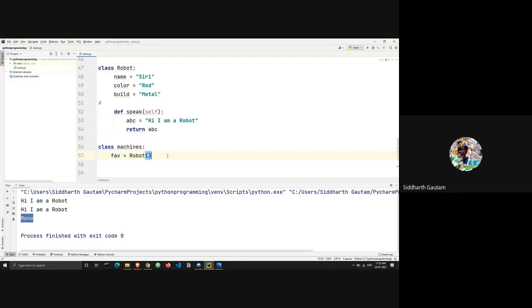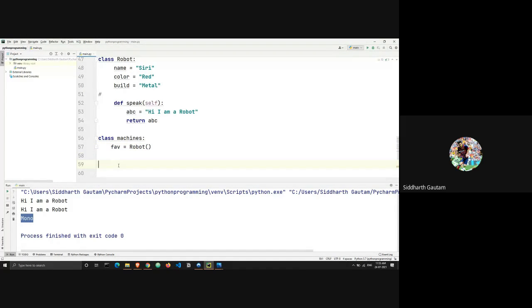And I want to access this favorite. I want to change the color of my favorite robot. How do I write a line so that I can change the color of my favorite robot? Any ideas? Anybody, any ideas how I access the color of the robot of my favorite machine inside of the class machine?